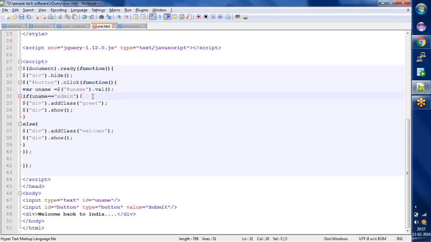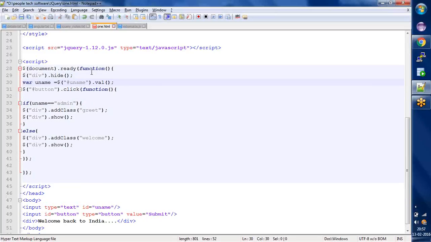If you see over here, I need a value before comparing. Because of that, I have written it at the top level. So if you want, you can write it over here also. But make sure that whatever you are writing, it should come under the ready function.